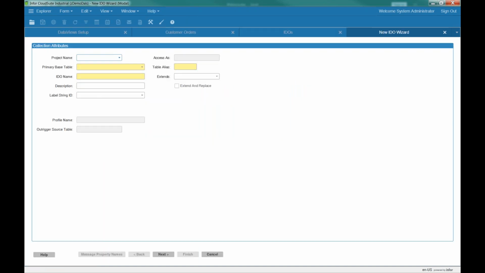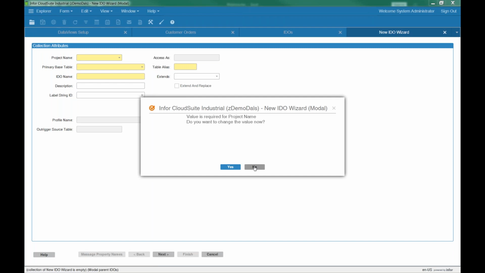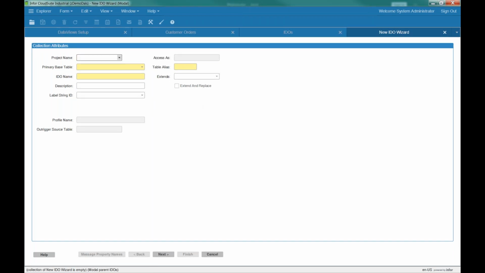excuse me, click new IDO. Now this is, if I start typing, I'll just create a new one. But the other thing that you can do is, all right, let me just fill in some required stuff here. All right, it's not going to let me. But you can actually extend an existing IDO. So if I wanted to take this, I'm not going to save that.